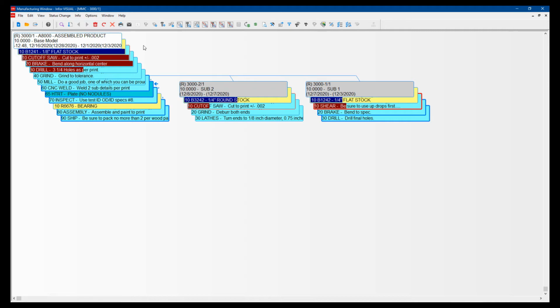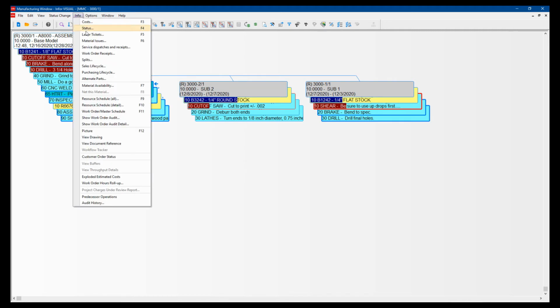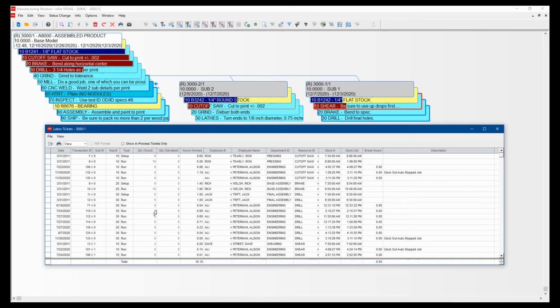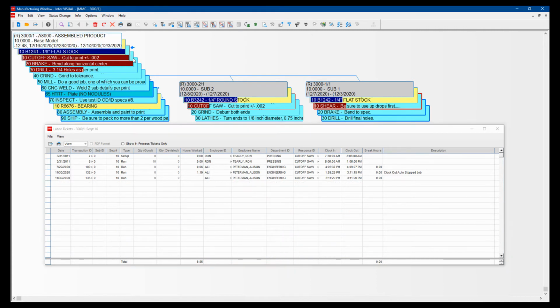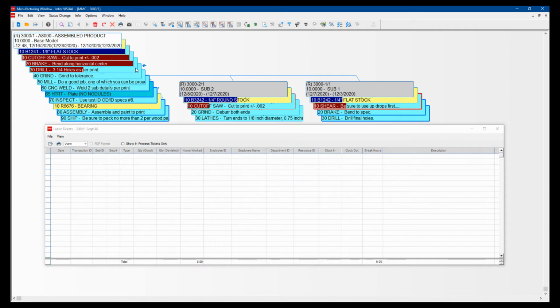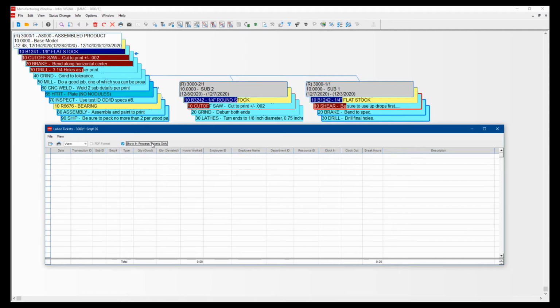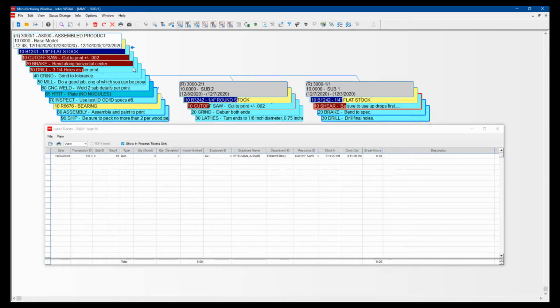I can easily see that information if I simply go up to my info and take a look at my labor tickets. I can see all labor tickets when I first open this. I can look at individual labor tickets by clicking on each card, so I can see all the labor that's been applied to each one of these operations. Or I might say, only show me my in-process labor tickets. In this case, I can see that there's a red outline, so I know I have it in process there, and I can see Allison Peterman is currently logged into that. I can see that Andy Rothwell is logged into this, and then I have Bill Douglas over here.